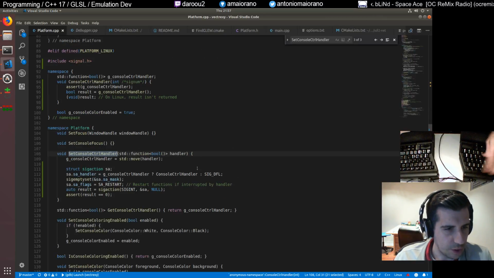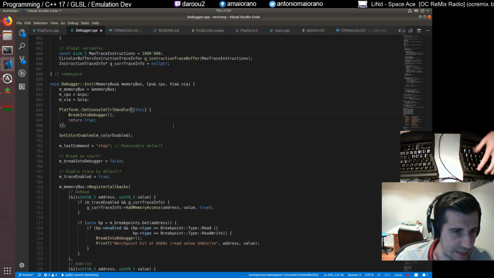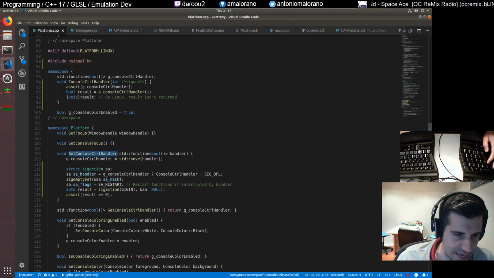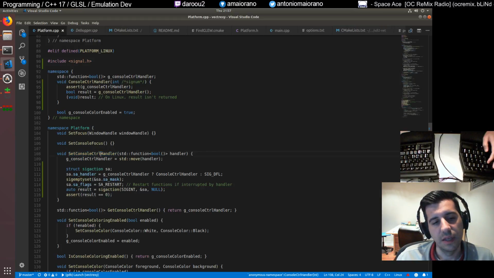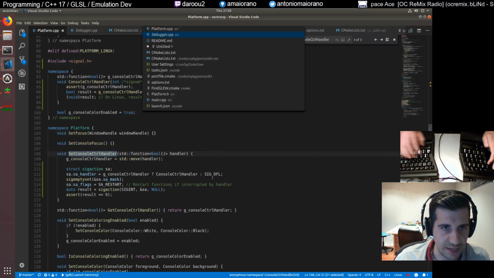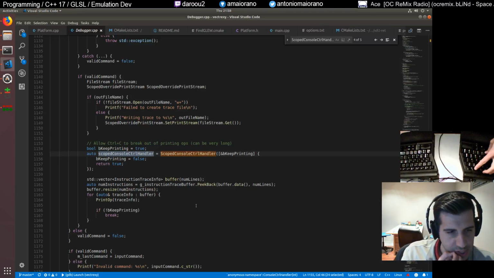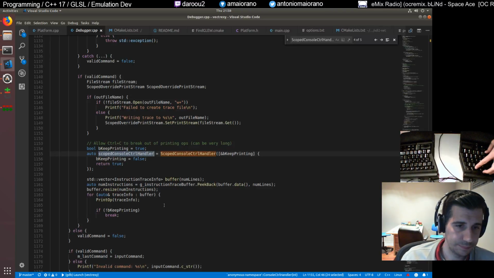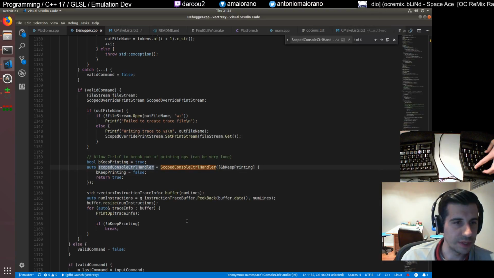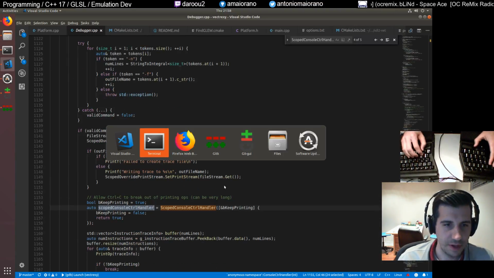What about, you know what, I have a case where, and I don't know for sure if this is working because we haven't done the test of setting it to null, and I believe that I have a case of that, and that's what I was looking at up here, the scoped console control handler. Because what we do, oh, it never sets it to null though, does it? It just sets it to something else. Allow Ctrl+C to break out of printing ops, which can be very long. Printing ops. Okay, yeah, this is when we do the print command. Trace. Okay, let's just make sure that still works.